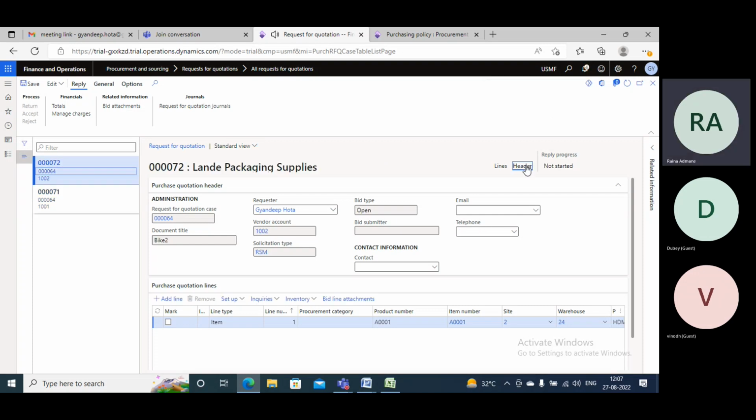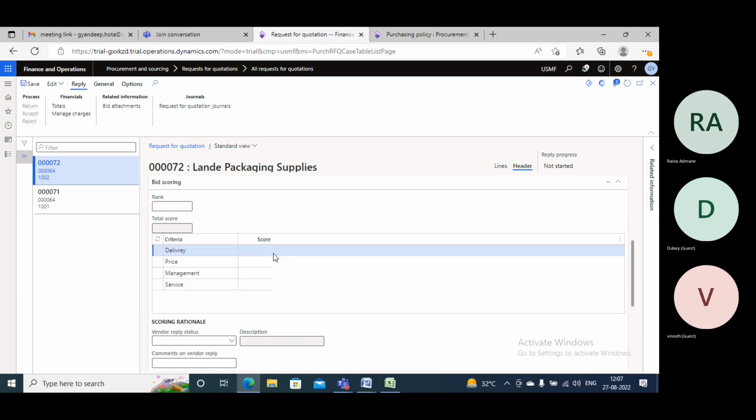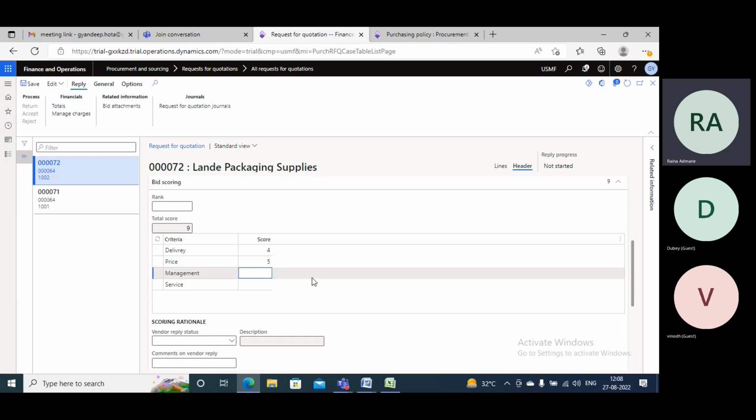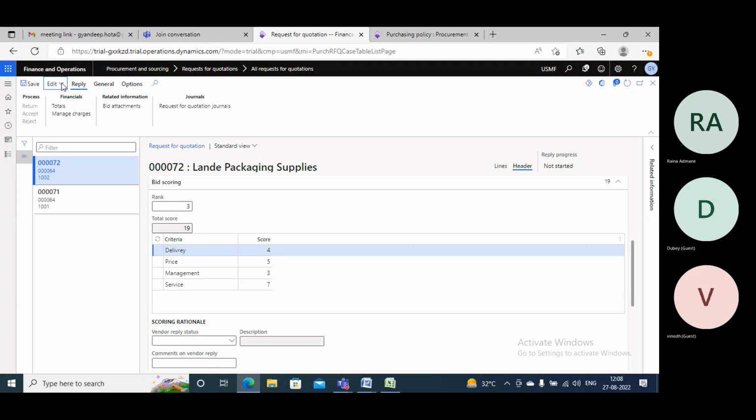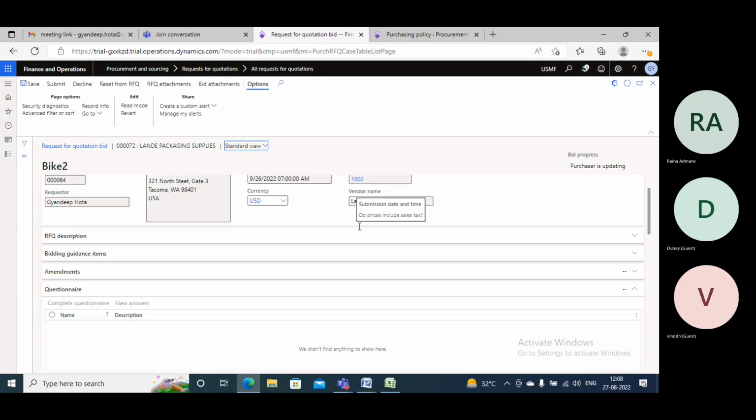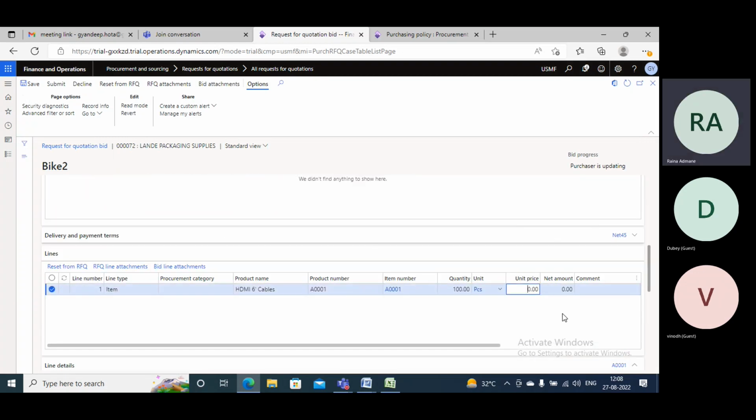First vendor, go to the header. You should rate it from the delivery point of view. Out of 10, the vendor is 4, price is 5, management is 3, service is 7, and the rank is 3. Save it. Now go to edit reply, RFQ reply. You should give the unit price. Suppose it is 100 per piece. Save it and submit it.